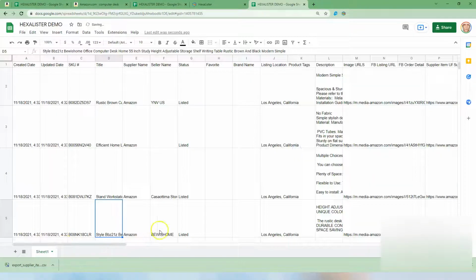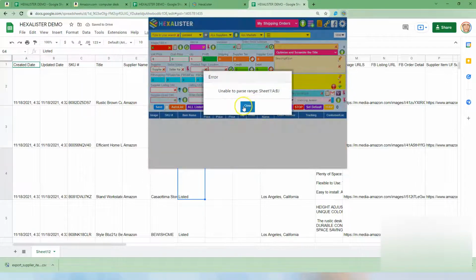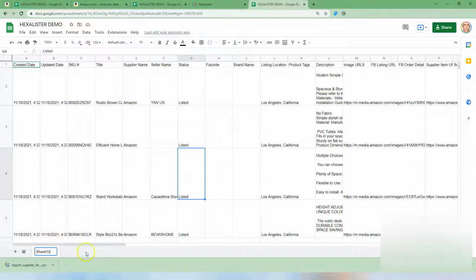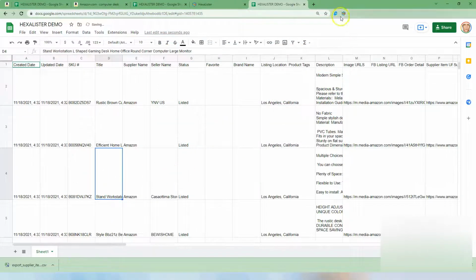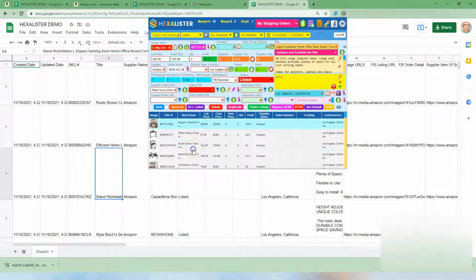But I'm just showing you. So do not change this. If you do change this, it's going to break. So let me change this to 12. If I open Hexalister, oh, that's an issue. Even if I refresh it, that's an issue. It just tries to read it, and this is just in memory. But let's change it back to Sheet1 real quick. Open up, and voila, it's back now.